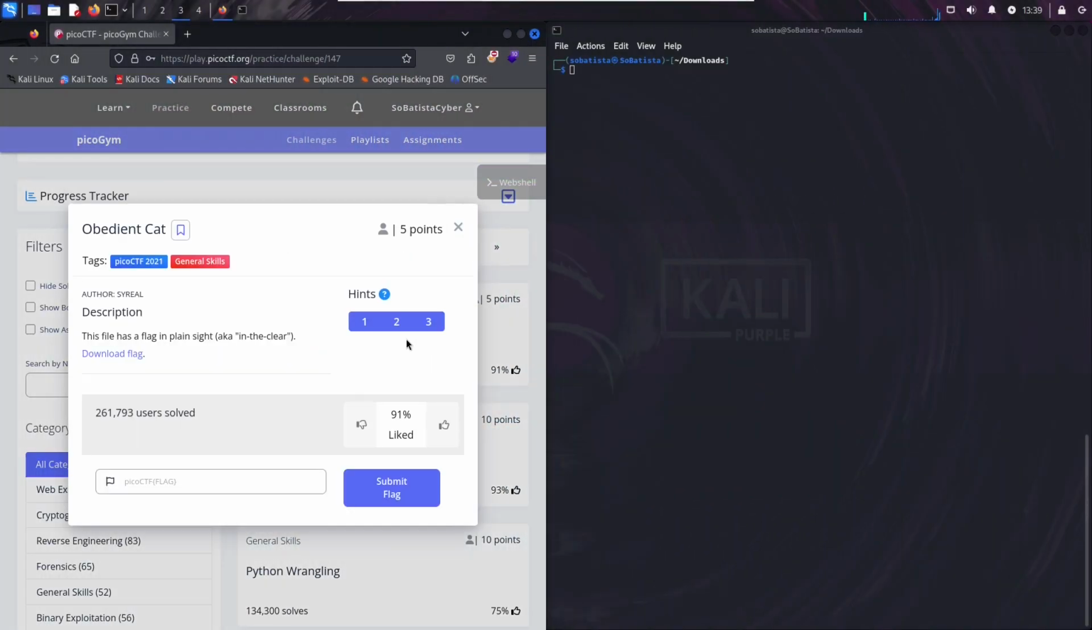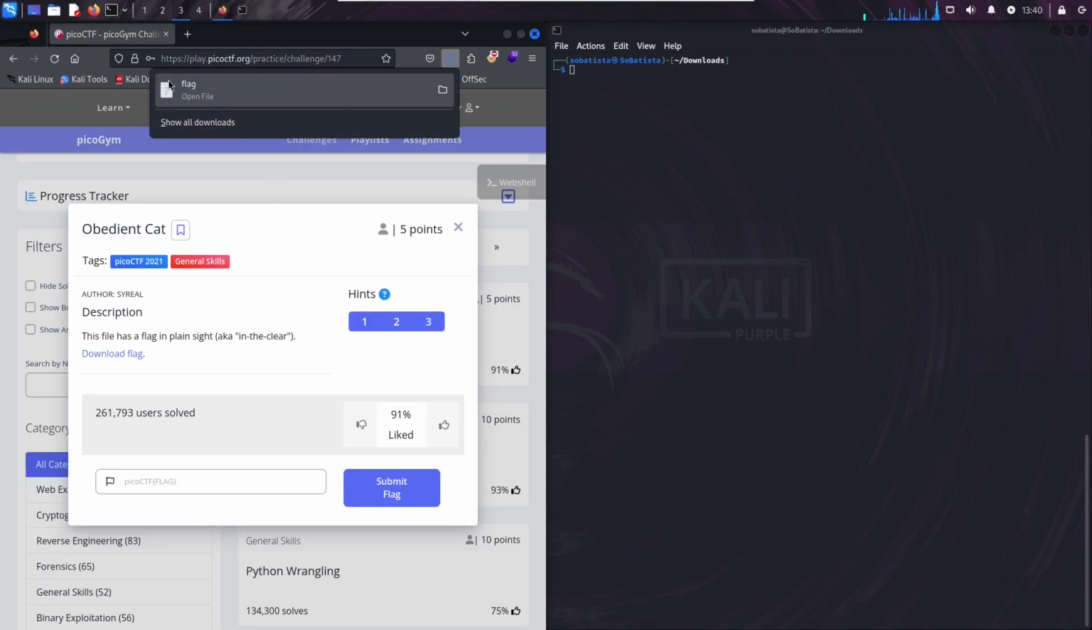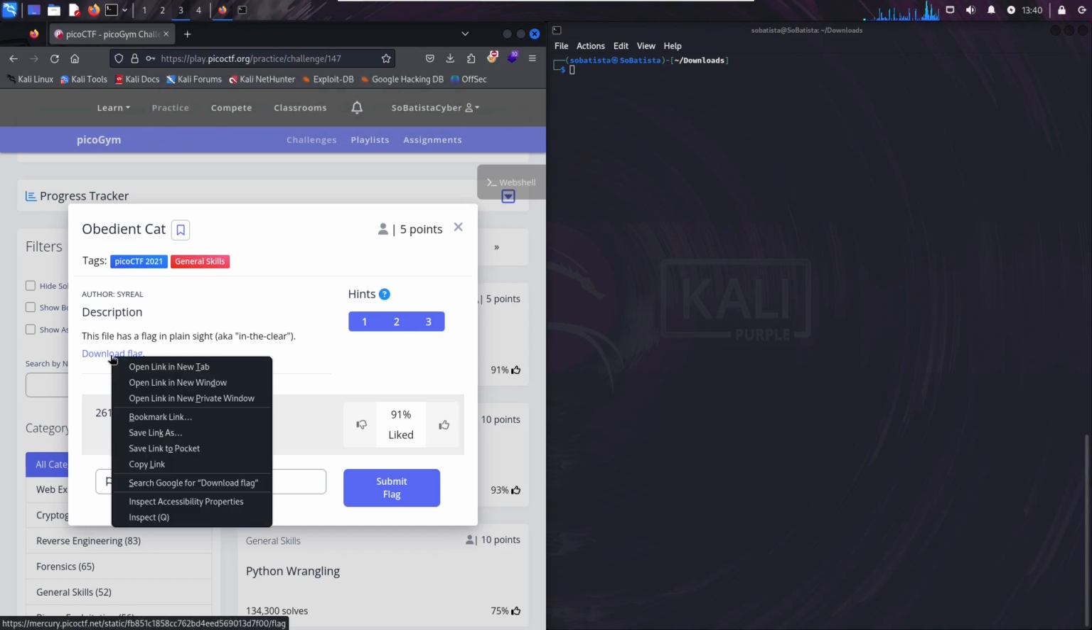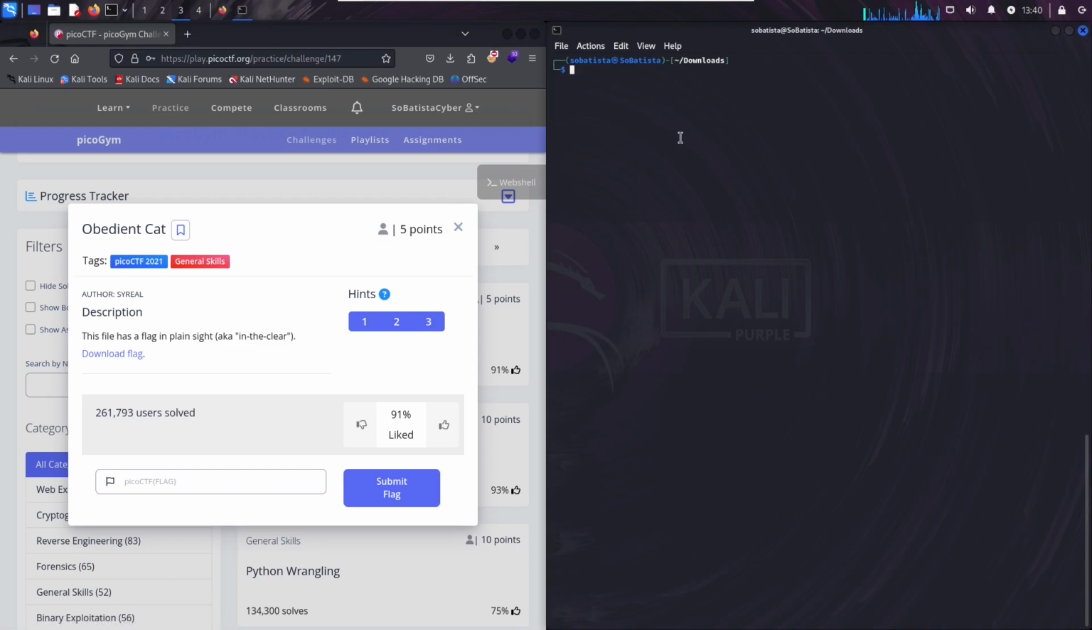So, obedient cat. Description: this file has a flag in plain sight, aka in the clear. We have a file that we can download, and there are two ways to download it. By clicking on it, or just right click, copy link, and then on your terminal you can insert the command wget and then the link that you just copied.